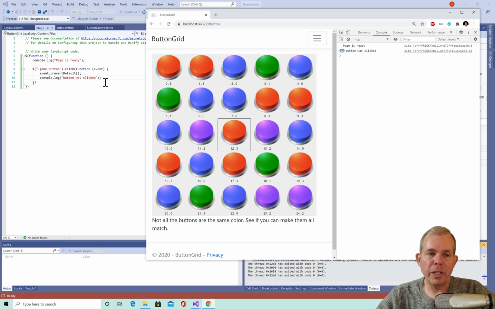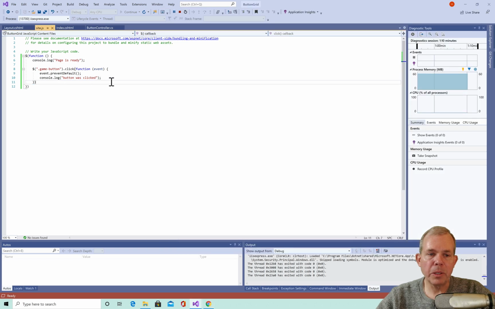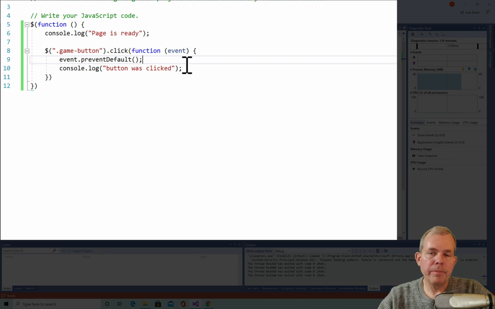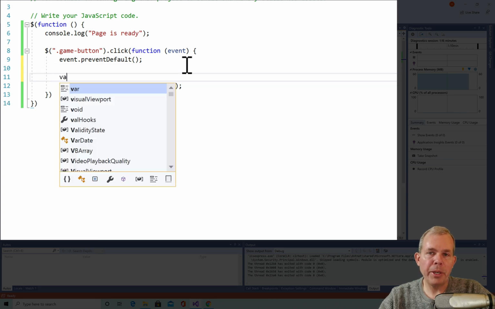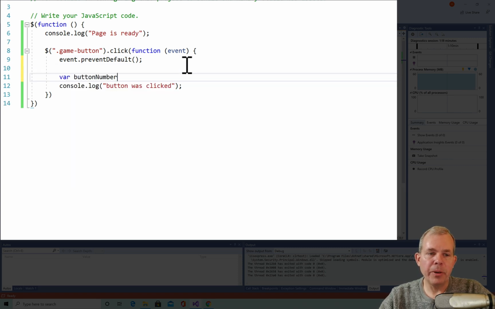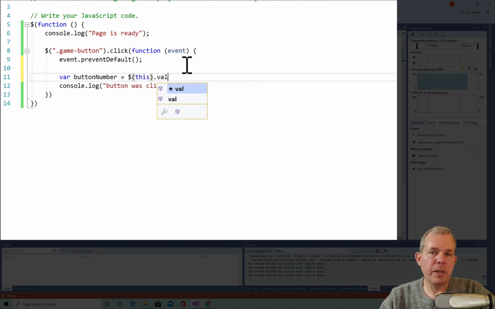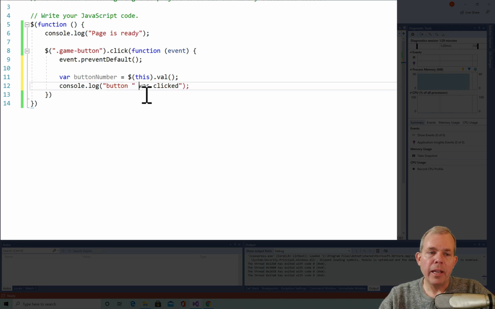So I'm going to leave this running and switch back into the JavaScript code. So now I'm going to change the statement a little bit. I'm going to capture the value of the button number that was clicked. So I'm going to use the statement $this. So $this refers to whatever was clicked. So this is the button, and it has a value, which we'll check in just a second. Now I'm going to log out the button number as well. So we'll just make a little bit of adjustment to the string that's being logged and say button number was clicked.